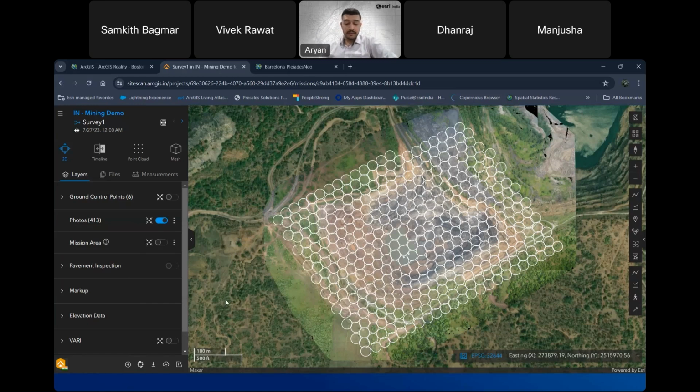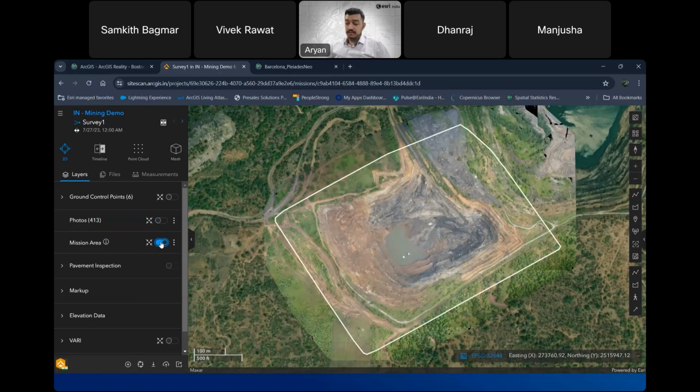After that, we have the feature of mission area. Mission area is a feature that constrains the extent of a processed output. For example, if you don't want to process the whole flight plan of your drone, and you want to process a small area, you can just edit the geometry of the mission area, and we can enable this mission area checkbox in the processing menu to use this capability.